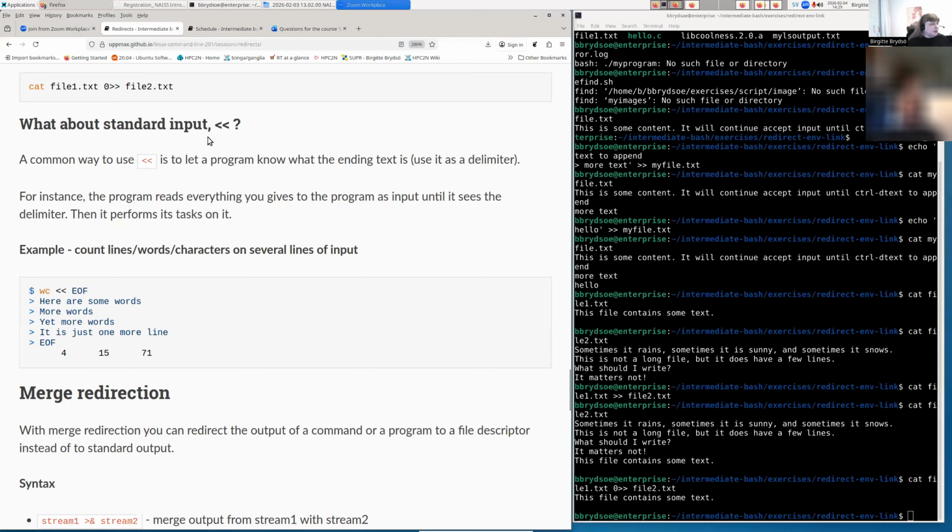So what about the standard input here? A common way to use it is you could let the program know what the ending text is. And we are again using delimiters. You remember delimiters from earlier, and that is something the program would be looking for, either to divide by that or to stop when it sees it. So it's something that will have a special meaning for the program. And you can pick anything, but a common thing to pick is simply the 3 letters EOF.